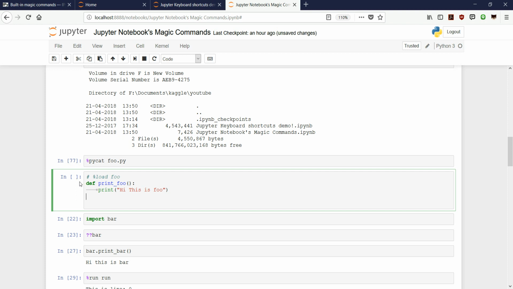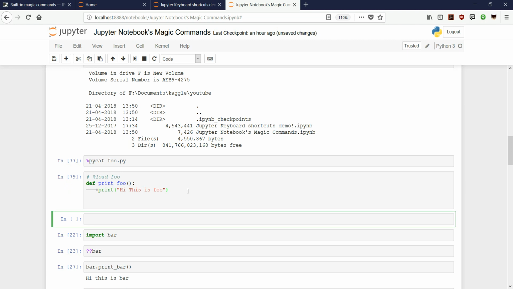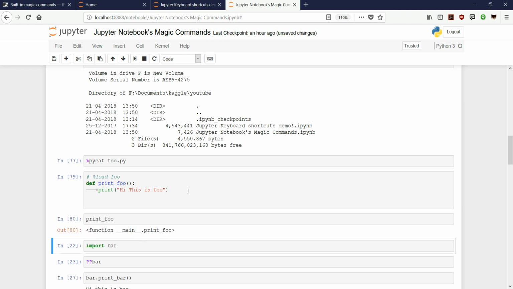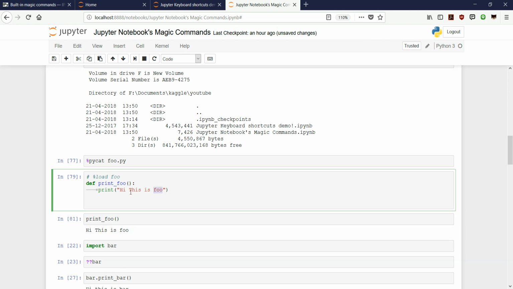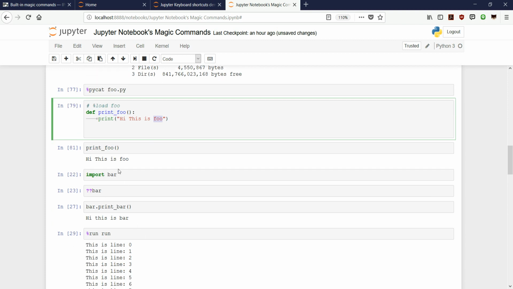And if you see here, this cell is not executed. You need to execute this cell again to run the content. Okay, so now if I try running print foo function, it will give the output which is, hi, this is foo.